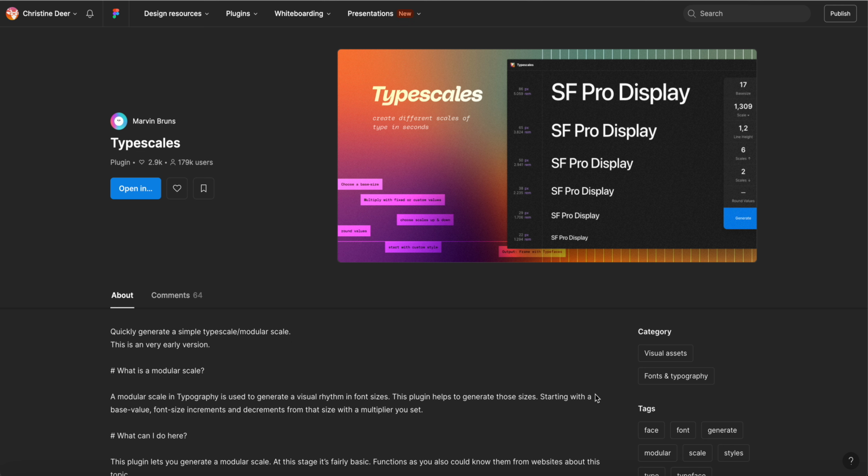Since we discussed type and Typescales last Wednesday, I want to get you more familiar with plugins and how plugins can actually make your life a lot easier. So this is a plugin called Typescales, and I'm sending this with the video so that you can go in and add it to a new file of yours. So create a new design file in Figma so that you can have fun experimenting with Typescales.